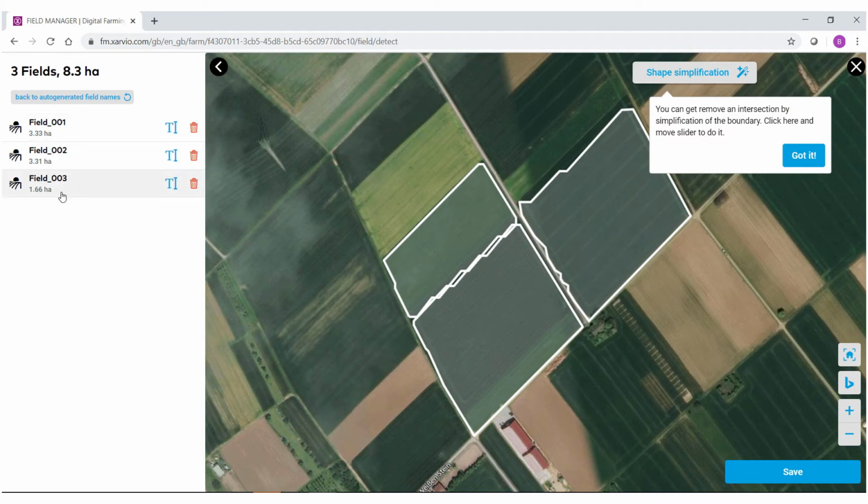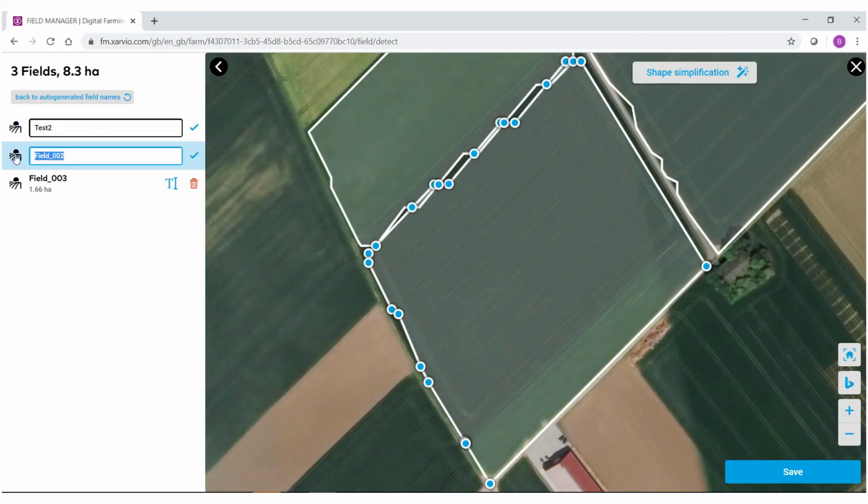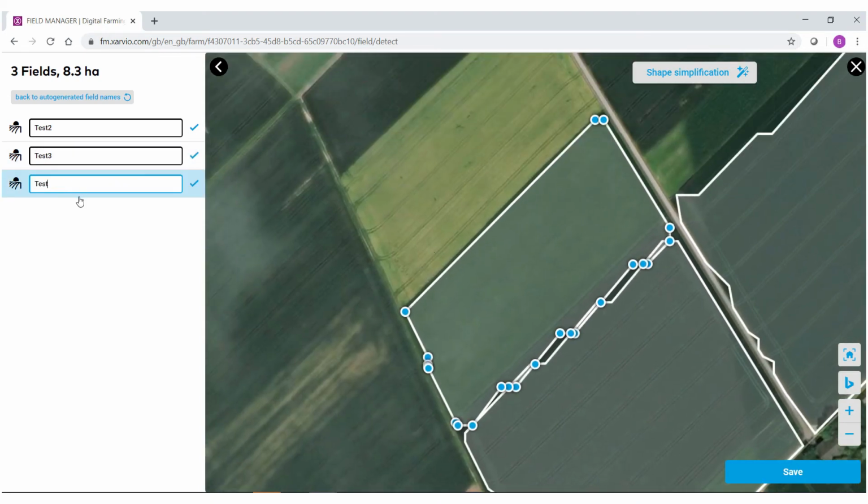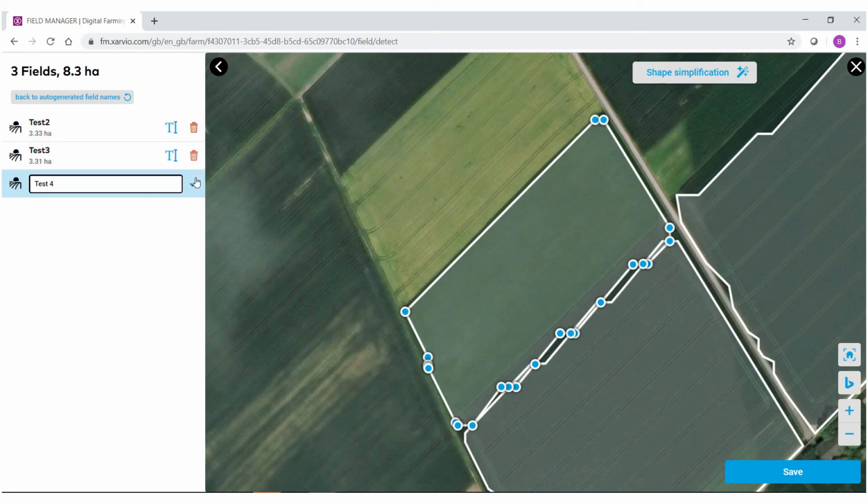They've been given auto-generated names, or you can name them yourselves. Three, and I will call this last field Test 4. When you have your names, make sure you select the blue check mark on the right side to save them. My fields have been brought in, and I can save them.